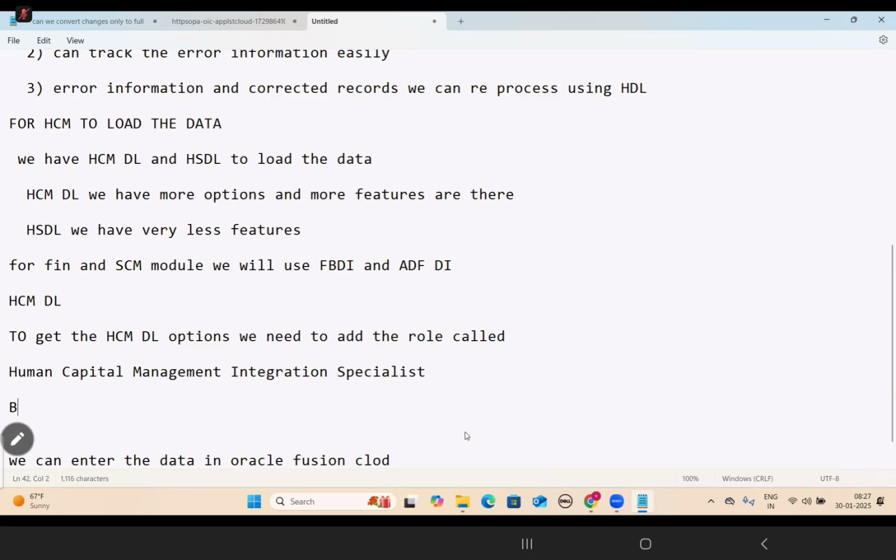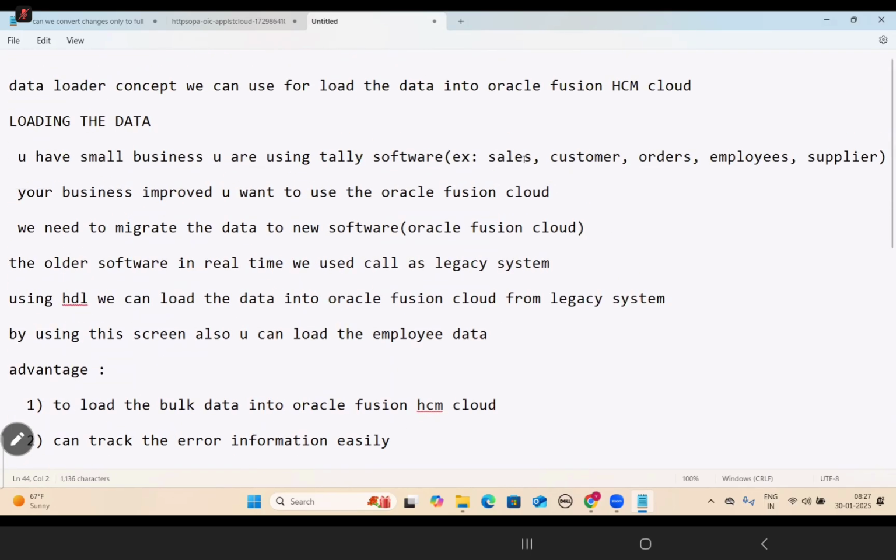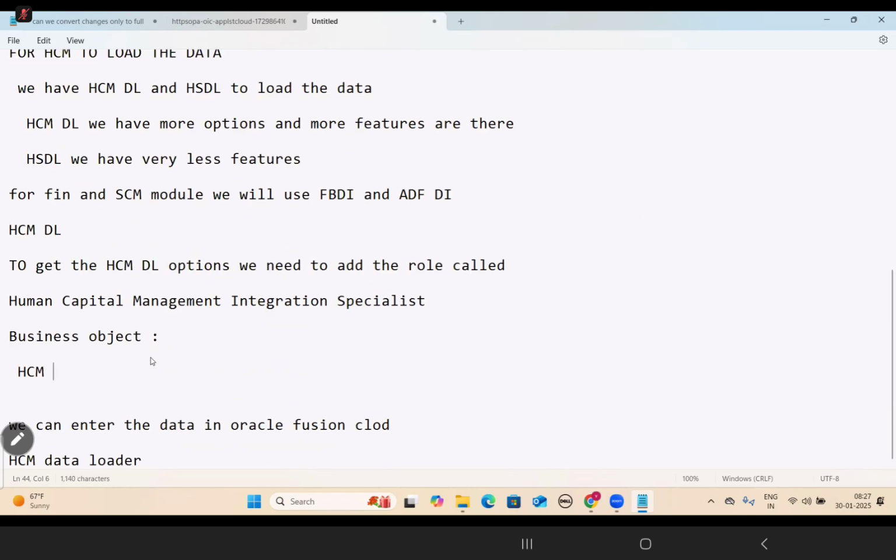The second thing is, there is a concept called business object. So what is meant by business object? Consider, I told you, we have different streams: sales, customer, orders, employees, suppliers. So when I say HCM, tell me guys, what type of data can you migrate? Employees data. Okay, employees, correct. Any other?